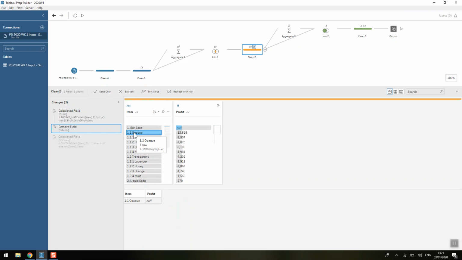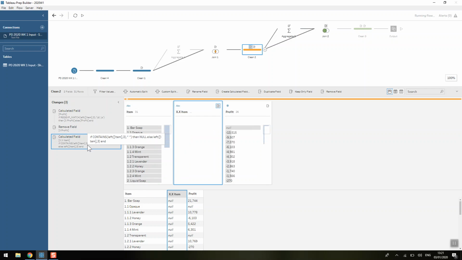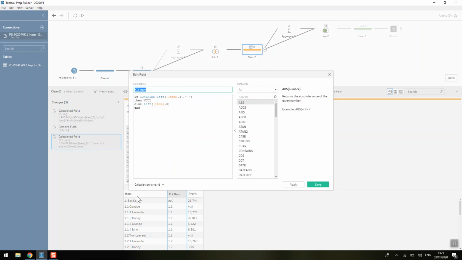So for example, this opaque here, we want to transform that null into a subtotal instead. To do that, we're going to do a very similar logic. We're going to just want the x point x, if you like. That's what we're calling it here.